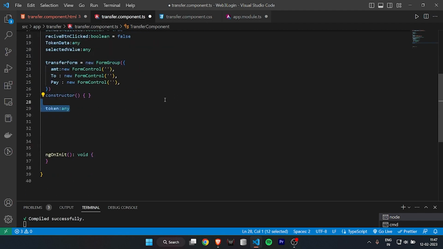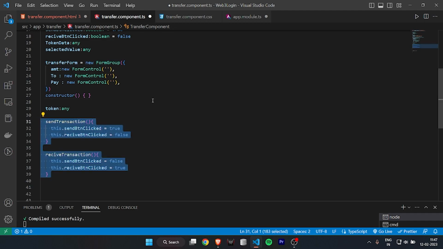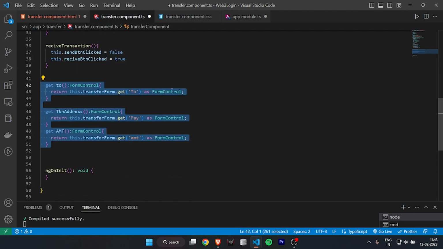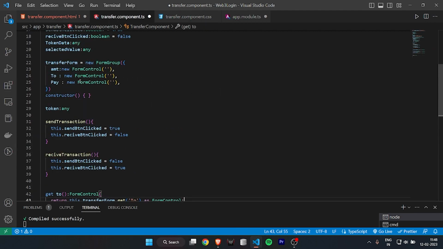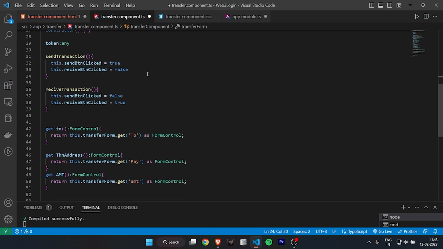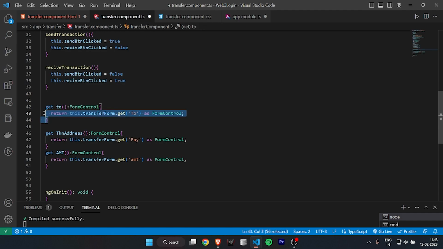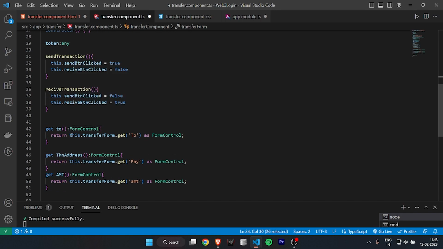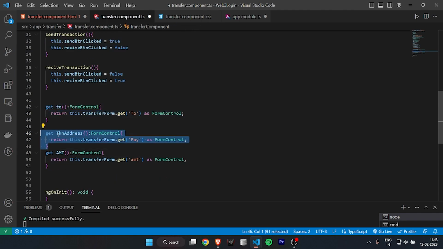And next you're going to create a variable known as token, and after that I'm just going to create two functionalities to show different kinds of form whenever the button is clicked, and we are going to be needing the values of whatever the user has filled here in the form control. That is why I'm going to be using a getter function. So I'm just going to say get this, and I'm just going to return this as a form control. It's the same for the other two.